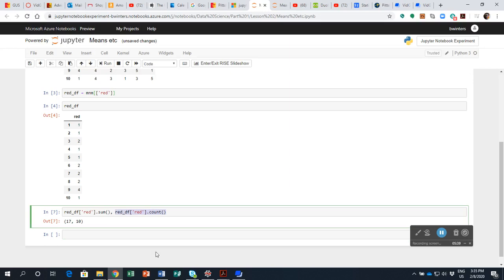I'll copy this, paste it back in. Instead of count, I'm going to put mean, hold down shift and enter, and so hey, I've got the sum, the number of items, and the mean, which is the sum divided by the number, so 1.7. So this calculates the mean for me.